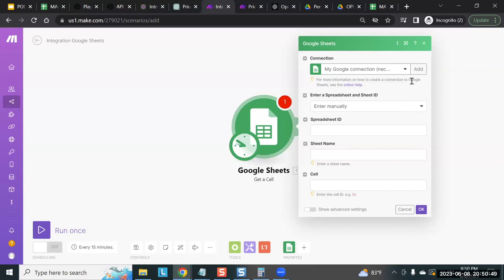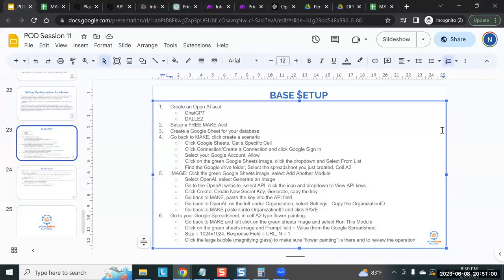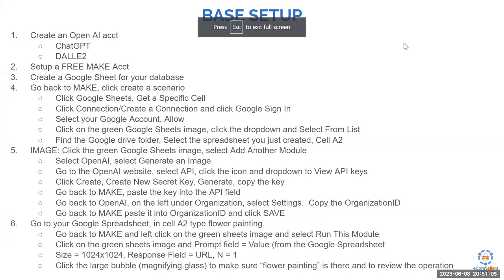So the first thing is you have to connect your account. It's going to walk you through. So let me go get the steps for connecting it, mine's already connected. Sorry, my account's already connected. So how do I connect my account? I'm going to blow this up so you can see. The first thing is, when you go to Google Sheets, you're going to click on connection, and you're going to click on create a connection. Once you click on connection and create a connection, then it's going to ask you to click on Google Sign In.